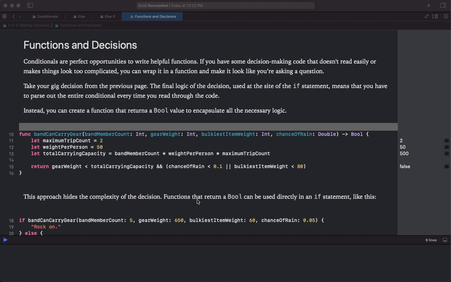Perfect opportunities to write helpful functions. If you have some decision-making code that doesn't read easily or makes things look too complicated, you can wrap it in a function and make it look like you're asking a question. Take your gig decision from the previous page. The final logic of the decision, used at the site of the if statement, means that you have to parse out the entire conditional every time you read through the code.